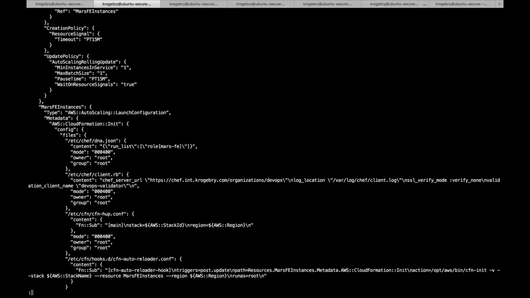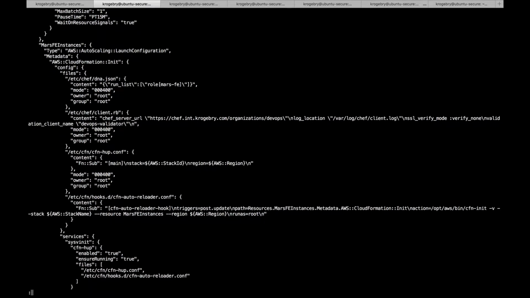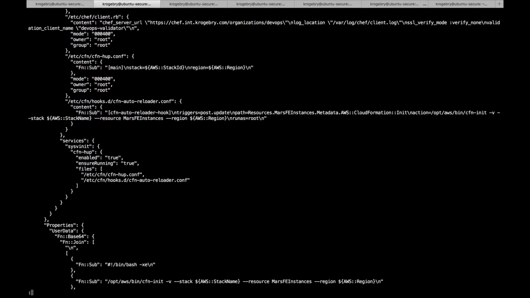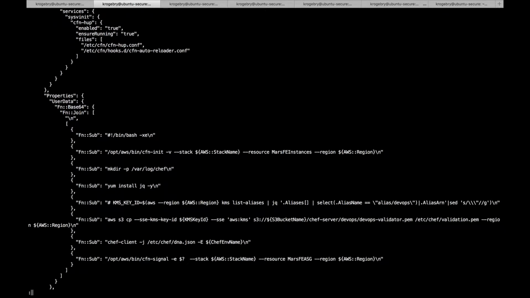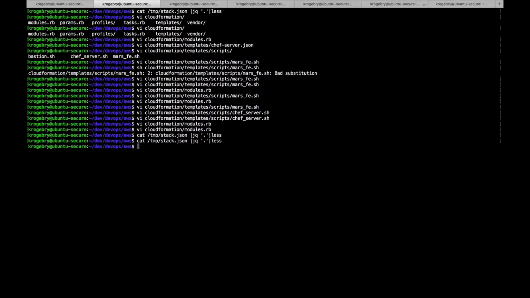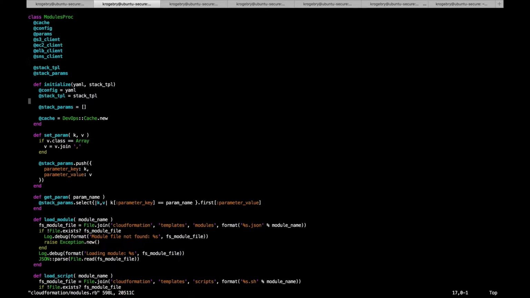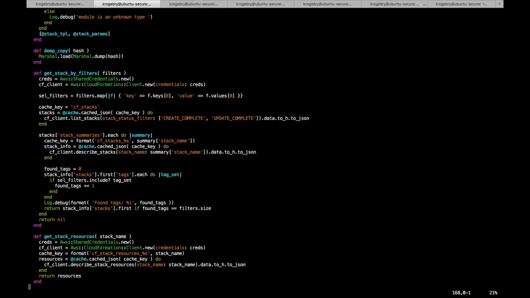So our template here has a couple of important parts. One, you'll see the CloudFormation init here is putting down a DNA file and a client.rb and then some other CFN stuff. And then we go down to the user data and it all looks like this. The way we get there is by the code, which is all open source. I don't intend this to be something you can just run. It's more educational.